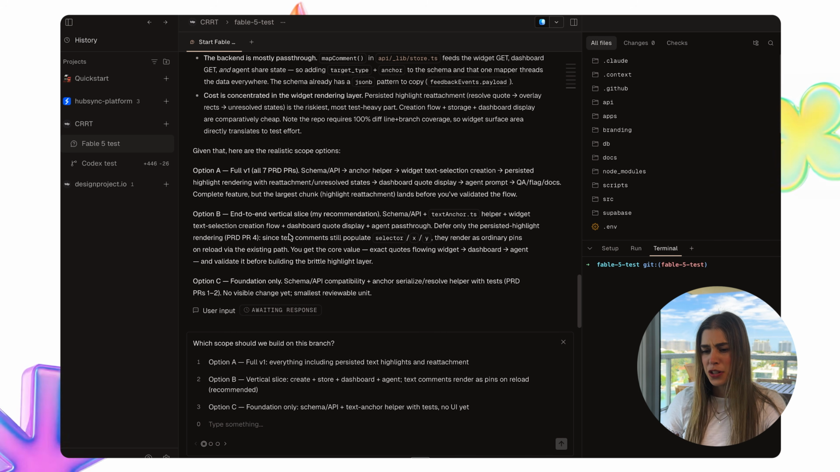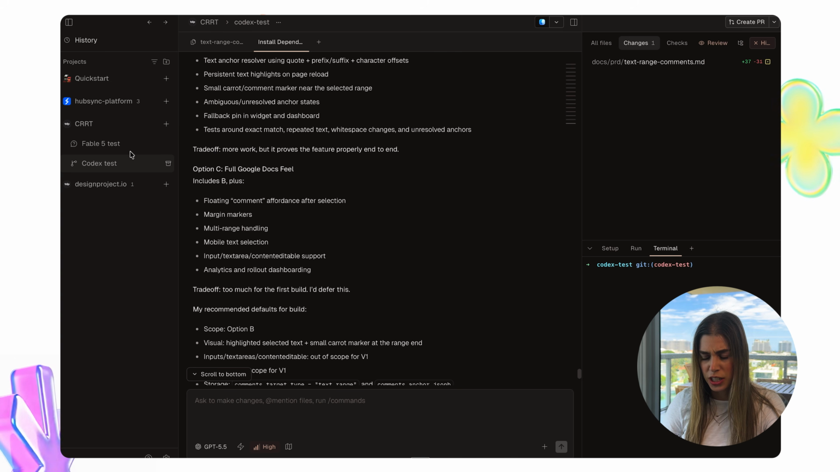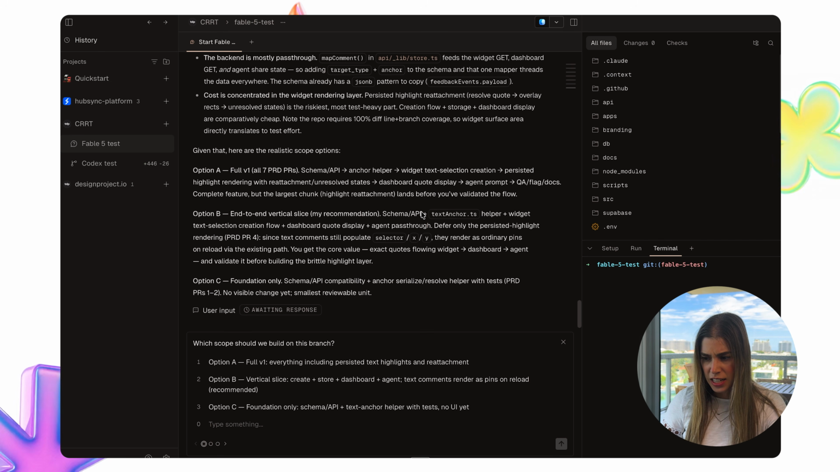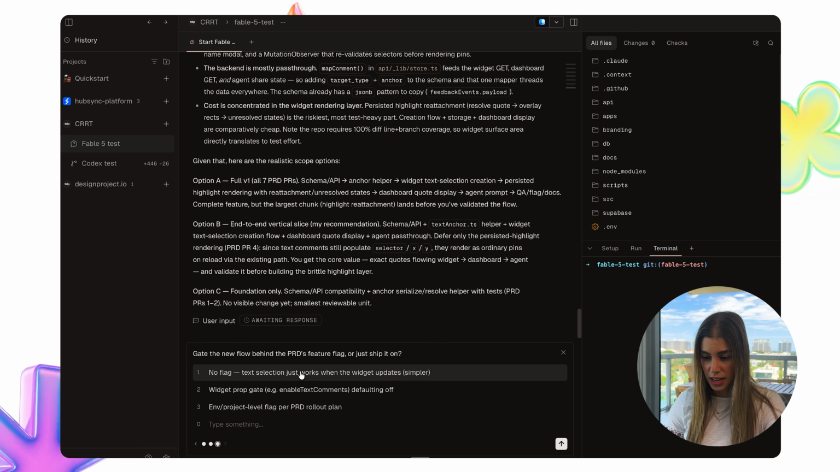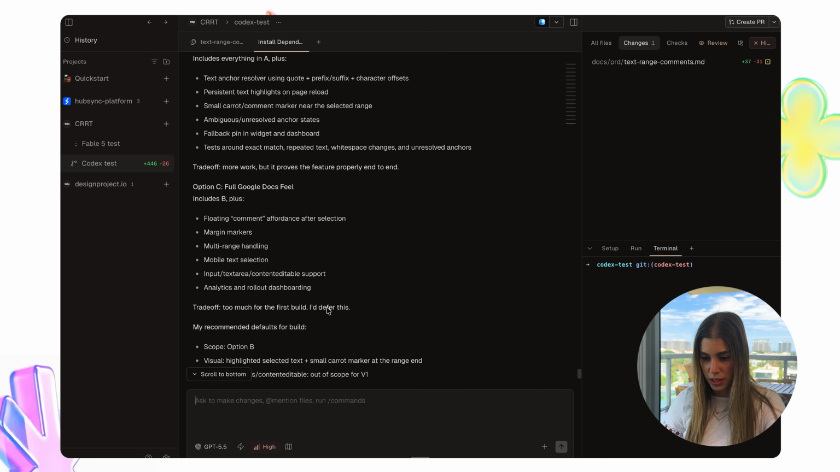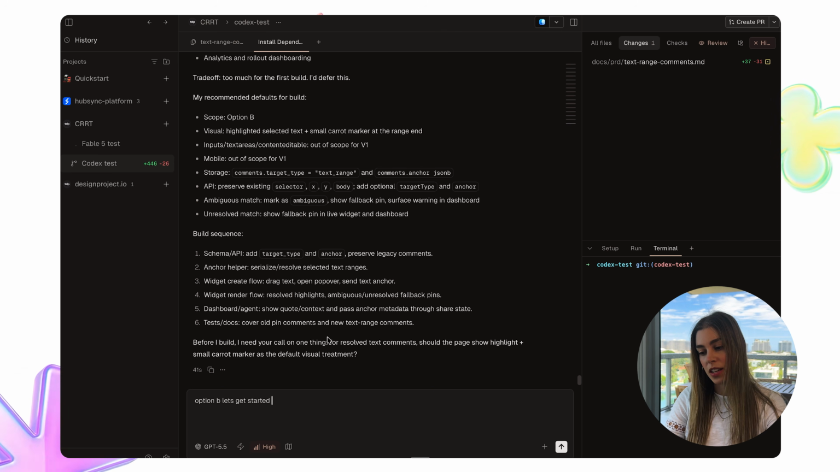Or options. Okay, so Codex I feel like gave way more clear what it's looking to do. This is very detailed and technical. Let's go with their recommended because that's what we did for Codex. Okay, it's asking me some good technical questions. I'm going to get started here. And then I'm also going to say option B. And then it's asking me one last question for resolved text comments: should they show highlight, small caret marker as a default?